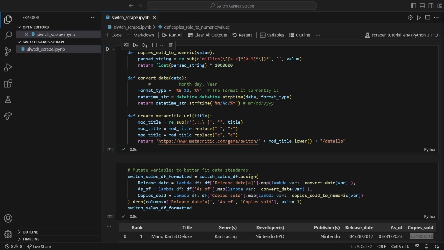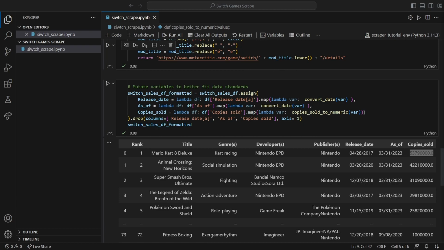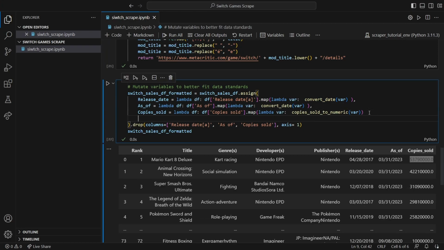And now using this function, we can create a new column in our Switch sales data frame. And this column is going to be the Metacritic URL. And because we're creating a new column, we are going to want to go into the assign function. And now we're going to want to create another lambda function to handle this. I'm going to call the new column Metacritic_URL with the underscore.